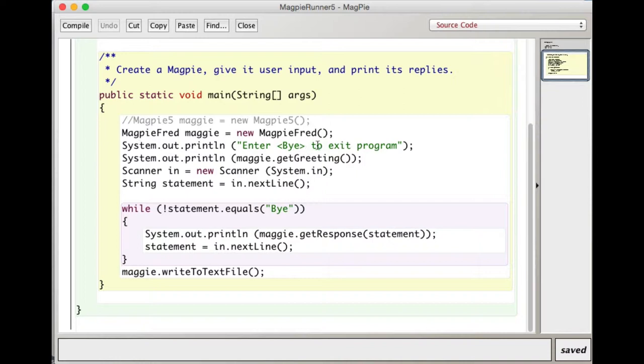I have this System.out.println, enter bye to exit program, so that the user knows what to enter when they're done. Then it calls the getGreeting method of Magpie, which just says a short greeting. Now there's a new scanner so that we can get input from the keyboard, and this line will get the first input. If whatever the user types is not equal to the capital BYE, then we come in and call Magpie getResponse, and we pass in what the user typed.